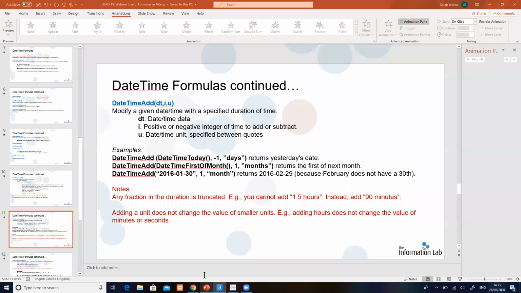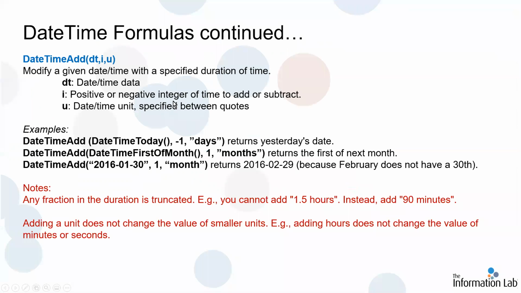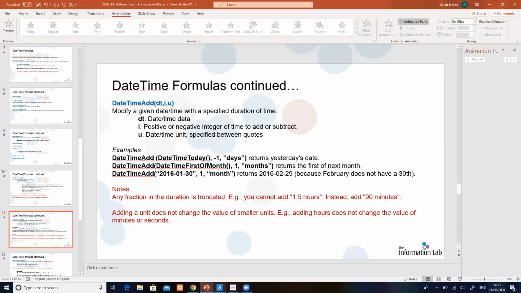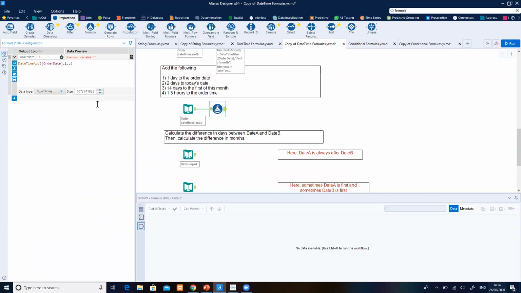So if we just check our slides again, we can see that the I stands in for the integer of time that you want to add or subtract. It can be positive or negative, so you can add it or take it away. And the U is the unit, again, between quotation marks or speech marks. So back in Alteryx, if we wanted to add one day to our order date, we'd replace that I with a 1, and we'd replace that U with our units for days. Again, I'll just change that output to a date time.